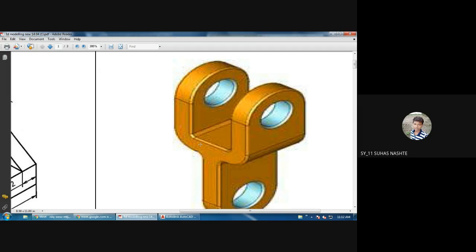First you have to draw the Y shape. Actually this object is something called a tuning fork. Very good. Tuning fork like structure.